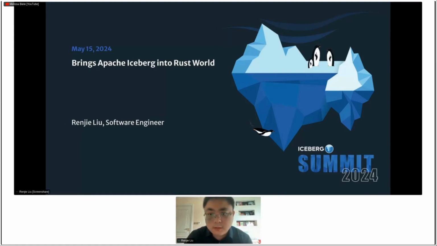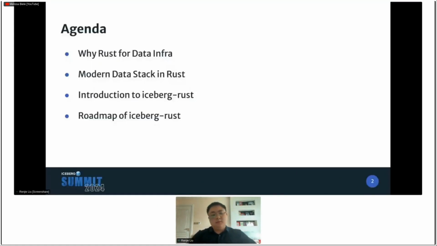Okay, so let's get started. Today, we will first talk about why Rust for data infra, and then I will introduce the modern data stack in Rust. Then I will introduce iceberg-rust and talk about the roadmap of iceberg-rust.